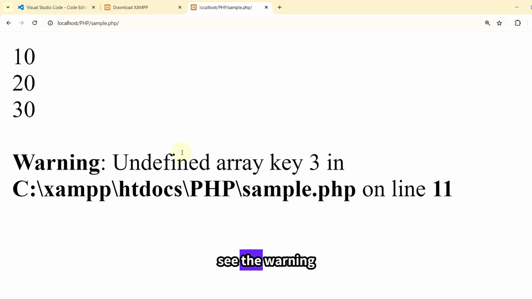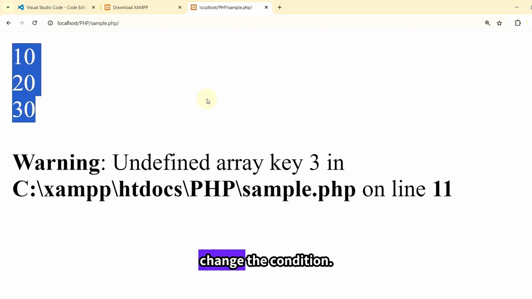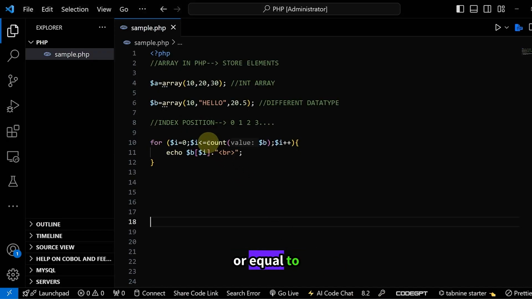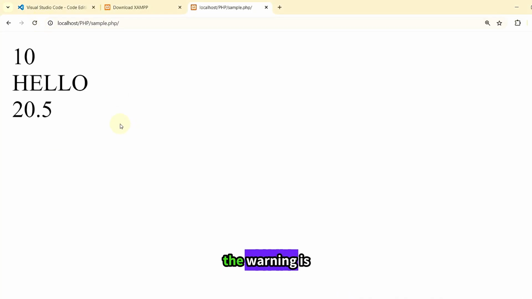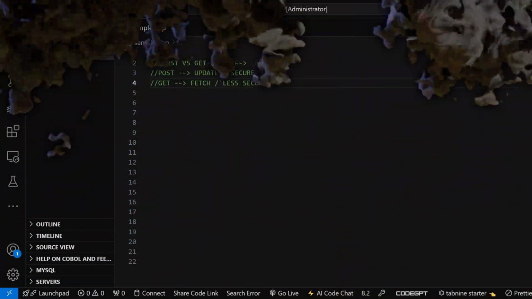You can see the warning sign. If you want to remove the warning sign, you have to change the condition to i less than count. You can see the warning is removed. So that's it, guys. In today's class, we discussed arrays in PHP.